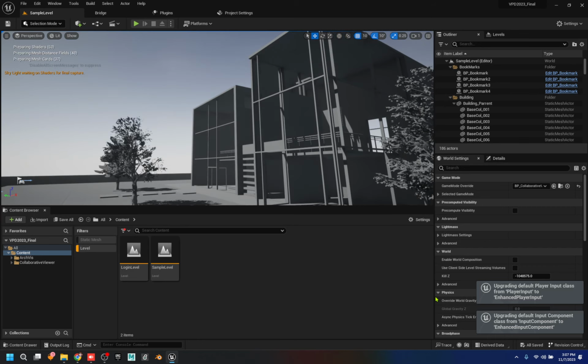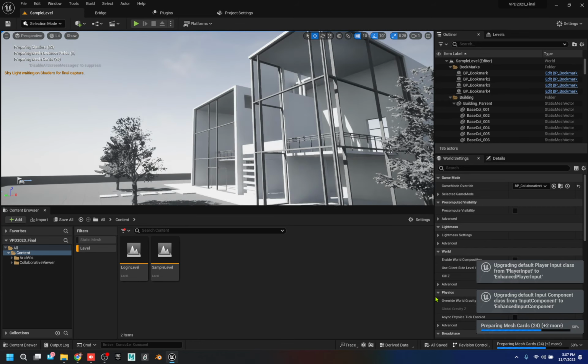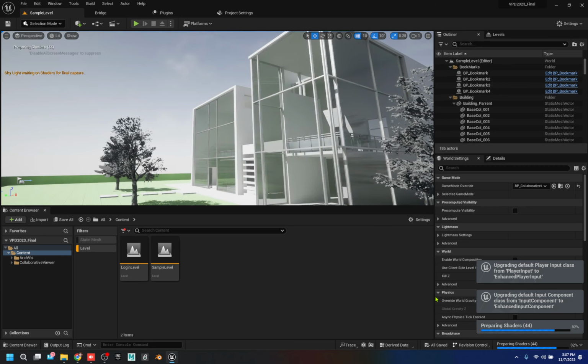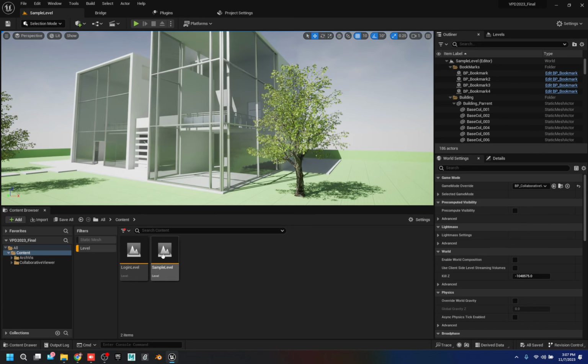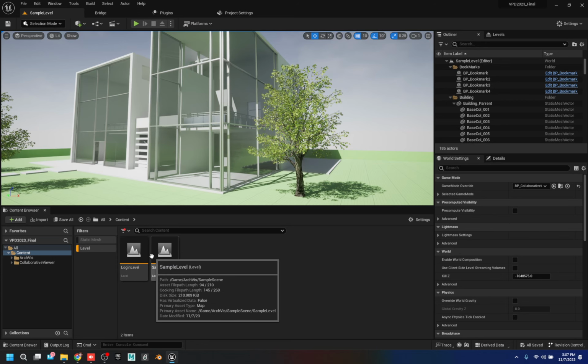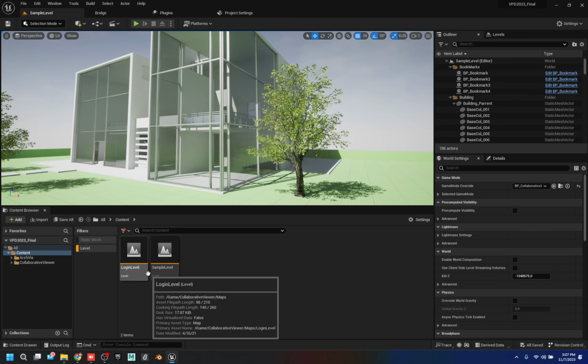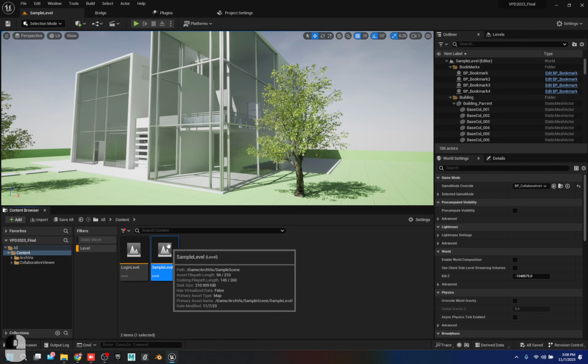Cool. So I know this collaborative template. This is architectural, and it has multiplayer built into it. It has two maps you'll see here by default. One is called login level. That is where we actually start the process. It's where you hit play from standalone, and it will then bring us to sample level. You can take sample level and replace it with whatever level you're working on, or you can change the blueprints for where the login level takes you.